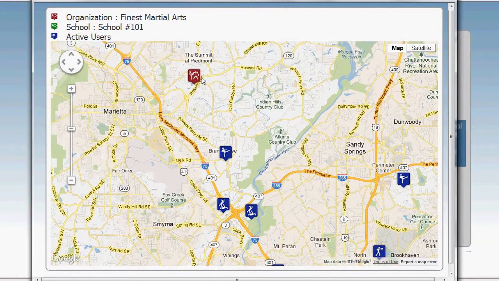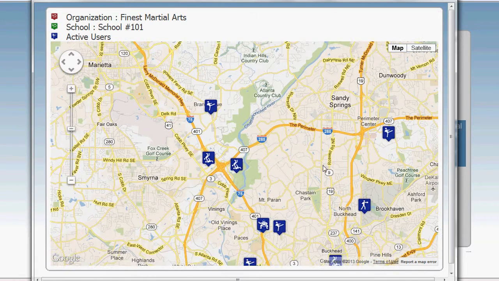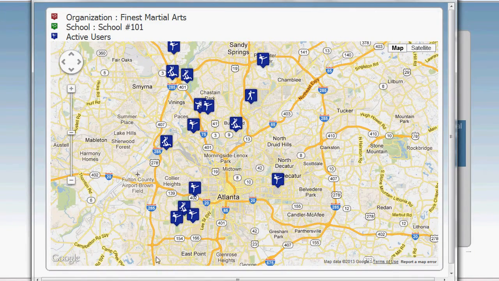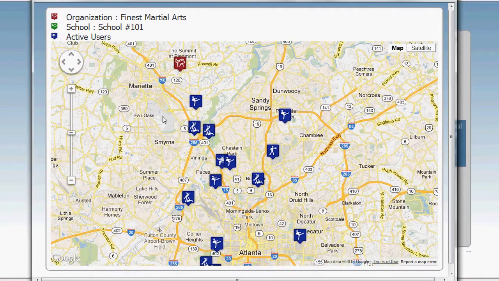And then you'll see right up here, there's a red icon which represents the school, this school that you've got selected. And so you can see that most of the students are all throughout the Atlanta area. If you hover over a particular student, then you'll see that that's Deborah Fuller. And if you hover over another student, then you'll see that that's Lisa Locke. And if you hover right there, then you'll see that's me.